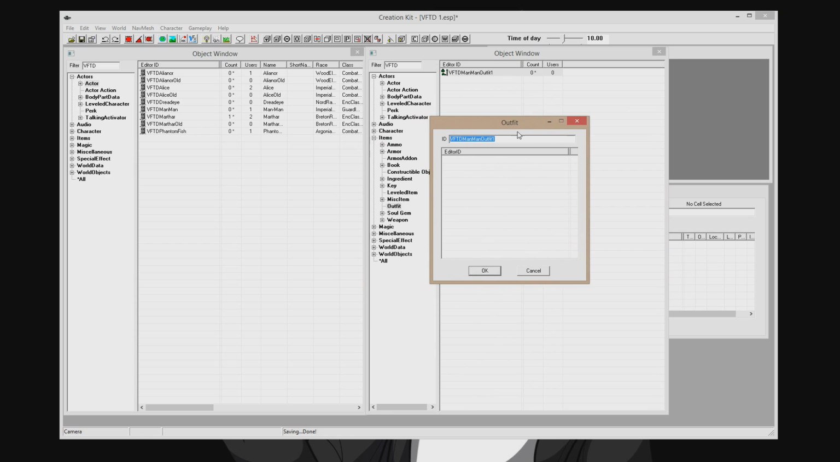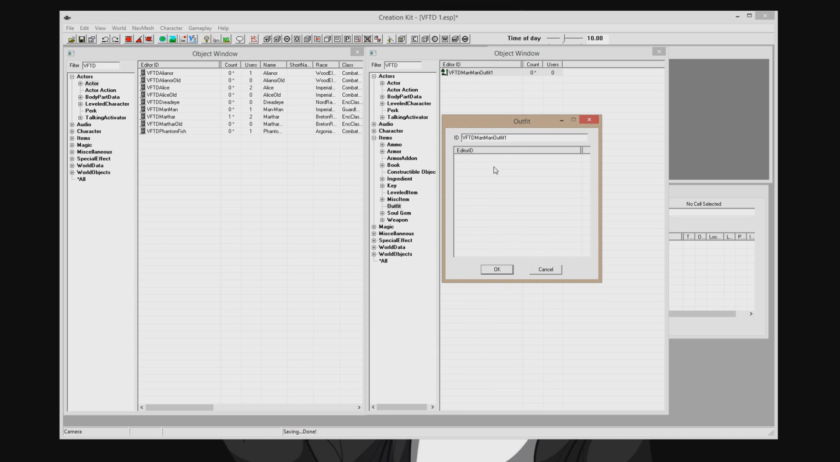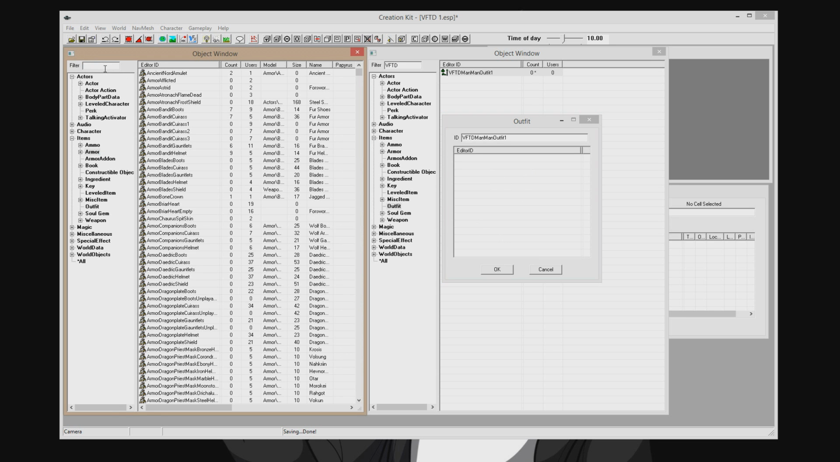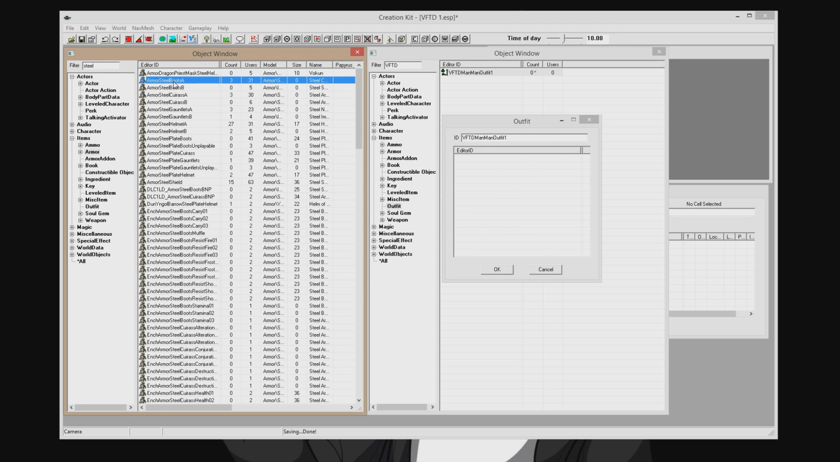Let's open it up. And oh, seems rather empty. What do we do here? Well, you pretty much drag and drop. So in this other window, let's go to armor and let's decide on what kind of armor he's going to be wearing. Ooh, maybe Daedric's too cool for him. He's not that cool. Let's do some steel stuff. Let's give him some steel boots and steel cuirass.